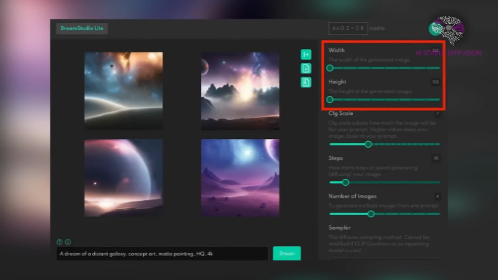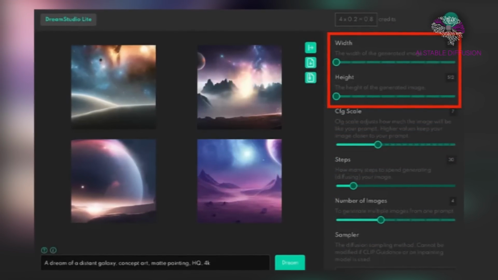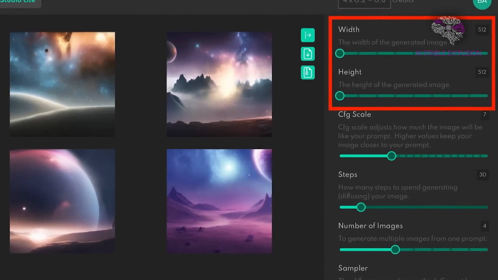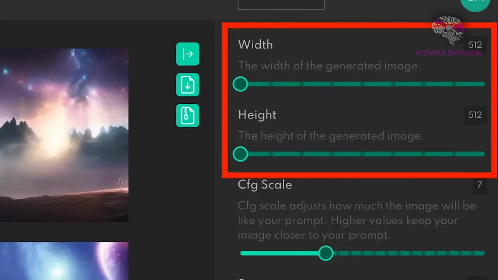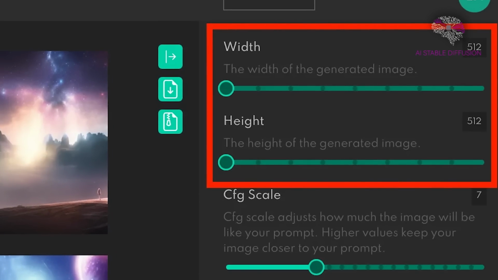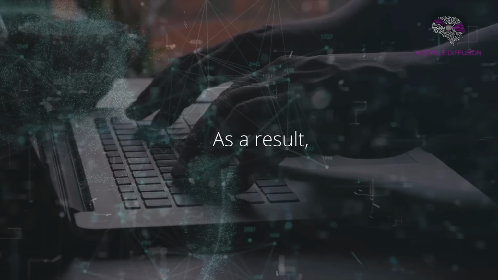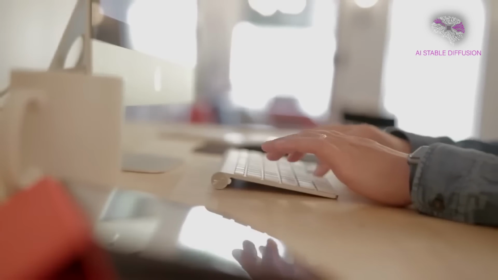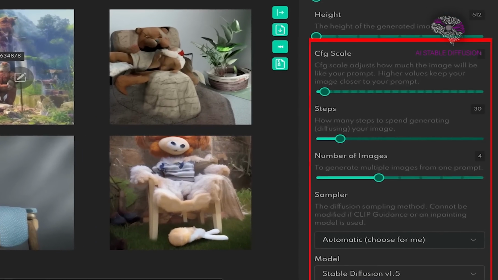The next step is to determine the width and height. These specify the dimensions of the created image. Stable Diffusion generates images with sizes of 512 by 512 pixels by default. When you keep this size, you will obtain the most consistent results. The size can be changed, but it will take more computational power. As a result, when we adjust the size of the image, the cost of operation, shown as credits in the top right corner, grows.